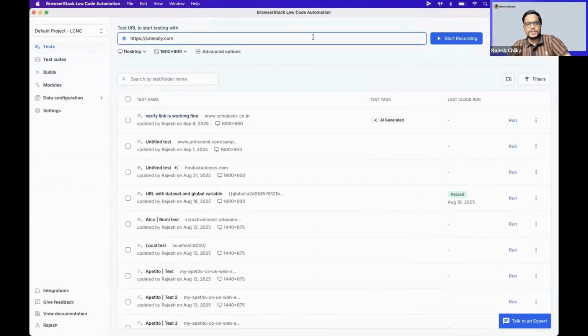Sure. So this is a desktop application that you can download from the low-code automation homepage. Now, as part of the demo, what I'll do is I'll quickly record a workflow on the website calendly.com, where I'll log into the website, add some validations, create an event and add another bunch of validations.